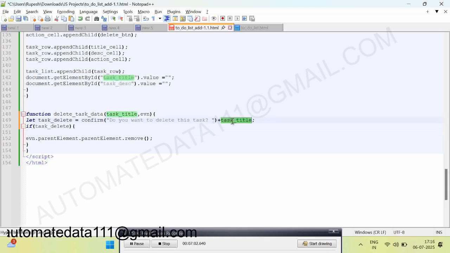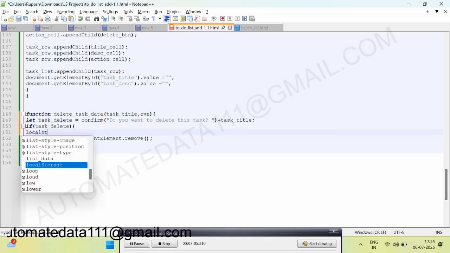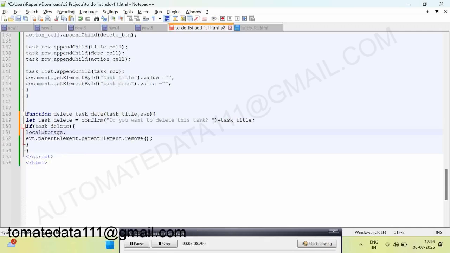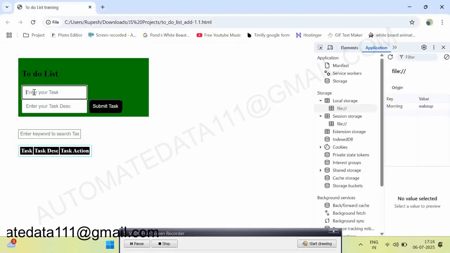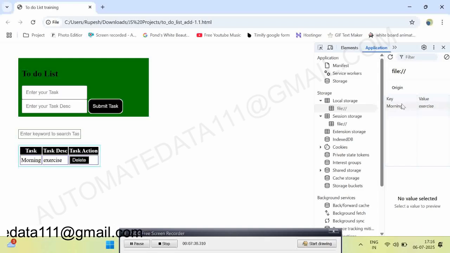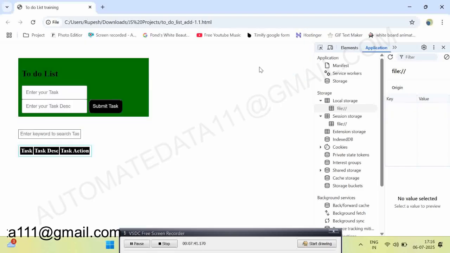Okay, localStorage is an inbuilt feature of JavaScript. So now just again refresh. Now let's see, I am giving the same key. You can see this has replaced this key because only a unique key is applicable in local storage. So now if I want to delete, so this is deleting the task, right?